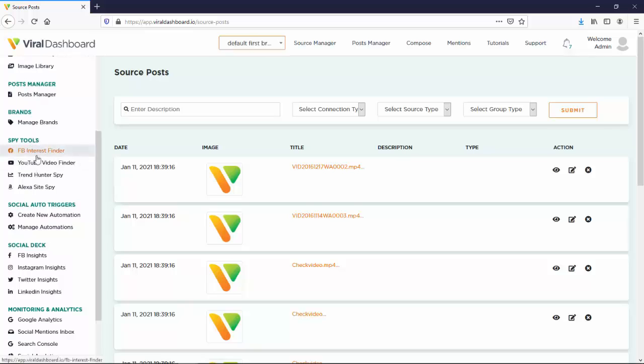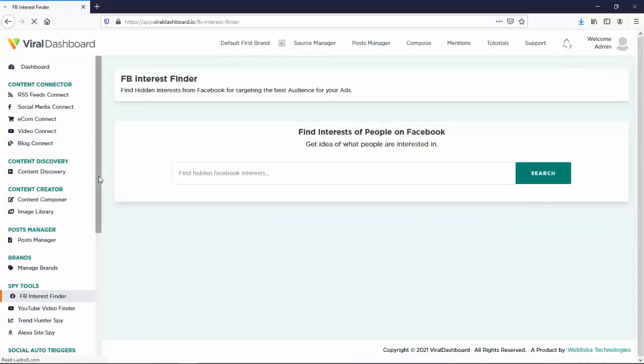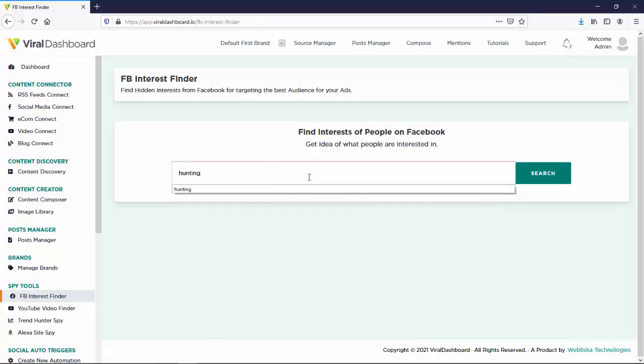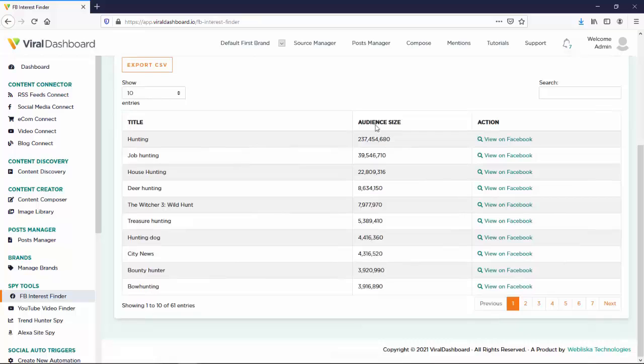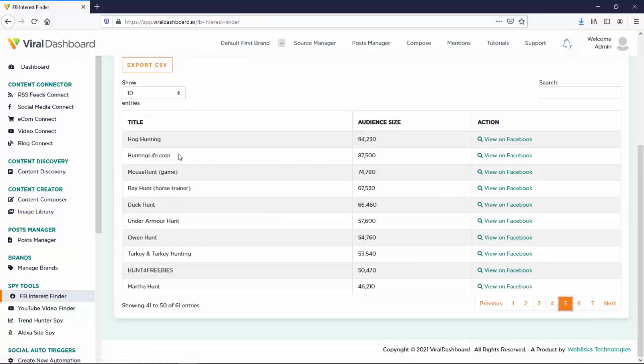Now, this dashboard offers you 5 different tools. Facebook Interest Explorer. Enter any keyword here, anything you want, and the tool is going to give you unlimited targeting interests for your ads. So you just type a niche, let's do an example, in this case, hunting. I type hunting, and Viral Dashboard is going to give you all the targeting interests for your ads. We thought it was pretty cool to add, so we just added it. As you can see, it gives you the exact audience size. There's a ton of interests that you can use for your ads. If you do Facebook ads, this is going to come in handy.